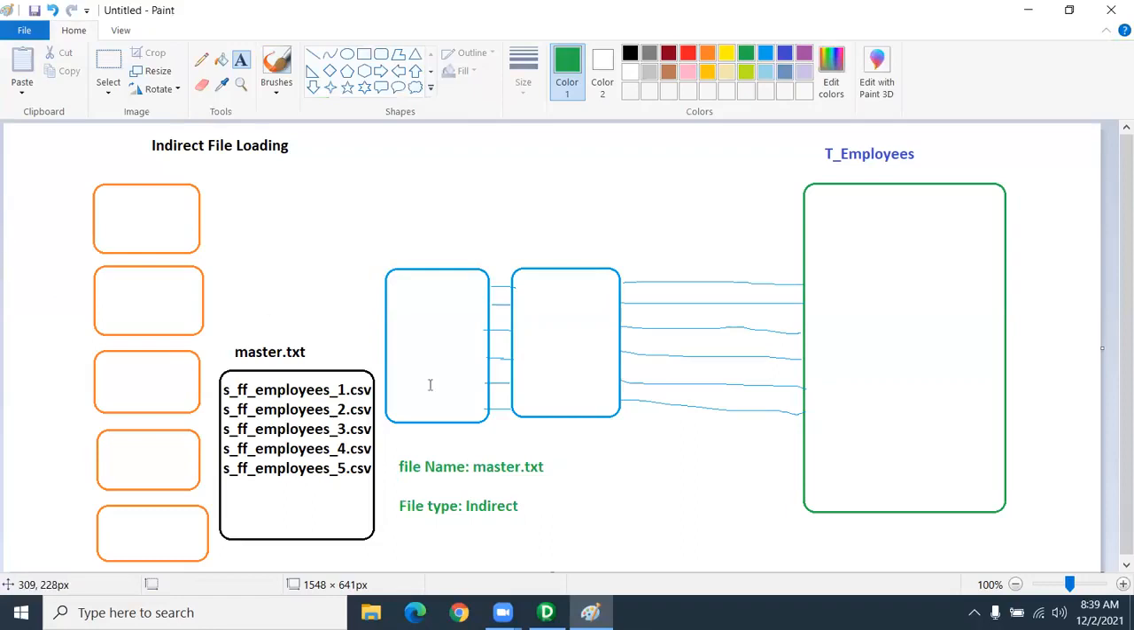Direct means we directly tell the file name as one file name, but here we are telling that the file name is master.txt. What will Informatica look for? If you have mentioned the file type is indirect, Informatica will open this file master.txt. What is the file name you have mentioned?